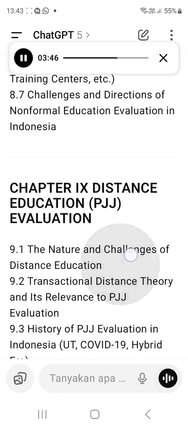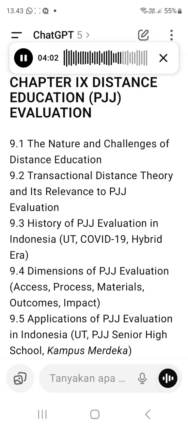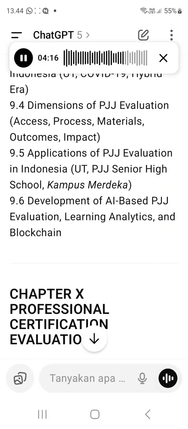Chapter 9 Distance education, PJJ, evaluation. 9.1 The nature and challenges of distance education. 9.2 Transactional distance theory and its relevance to PJJ evaluation. 9.3 PJJ evaluation in Indonesia: UT, COVID-19, hybrid era. 9.4 Dimensions of PJJ evaluation: access, process, materials, outcomes, impact. 9.5 Applications of PJJ evaluation in Indonesia: UT, PJJ Senior High School, Kampus Merdeka. 9.6 Development of AI-based PJJ evaluation, learning analytics, and blockchain.